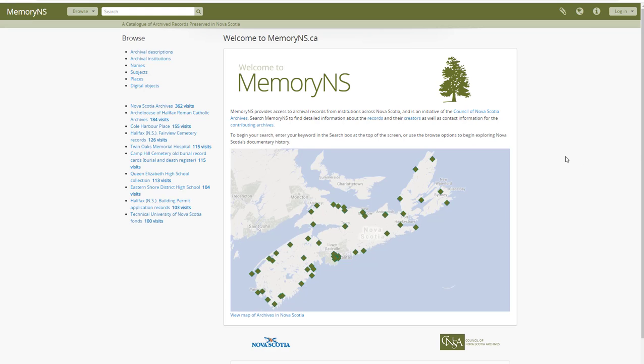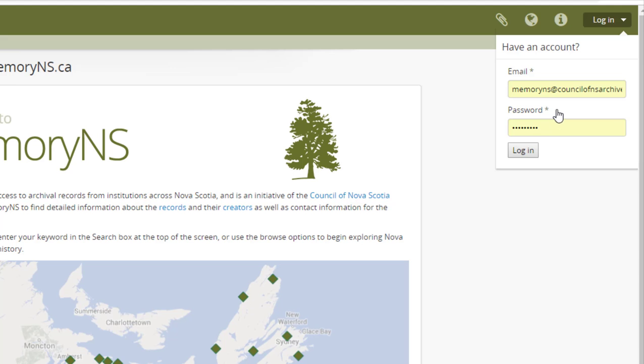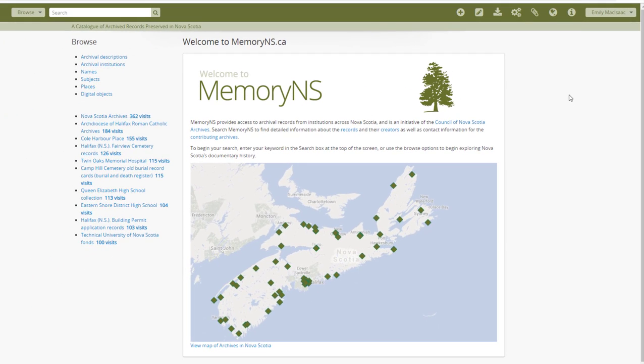First, type memoryns.ca into your search bar and you'll see this first screen. And on the right side of the screen, you're able to log in. And you can enter your email and your password. My information is already present, so I can just log in. I recommend doing this because it allows you to see all of the functions within MemoryNS, including draft versions of archival description and authority records.